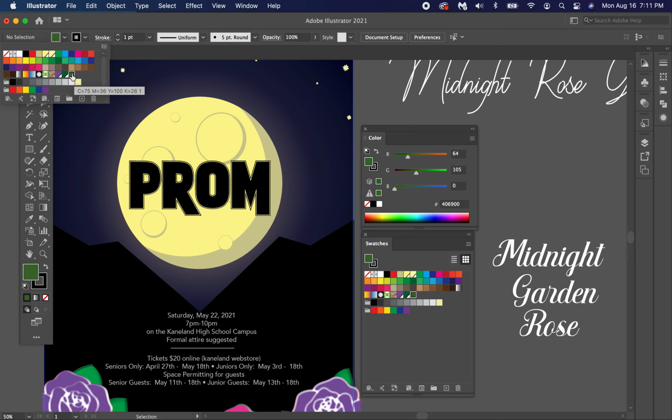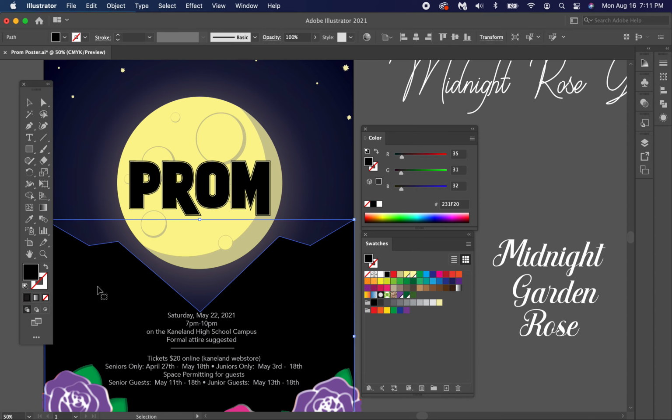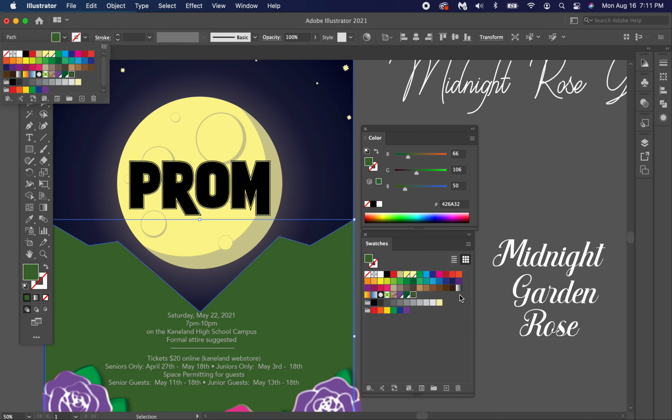The little white box that's around it is going to indicate that that is the swatch that is selected. And then I can go and click on whatever it is that I want to change the color to, click on my swatch, and then click on that. The other way, of course, is just using your actual swatches palette to change the color.